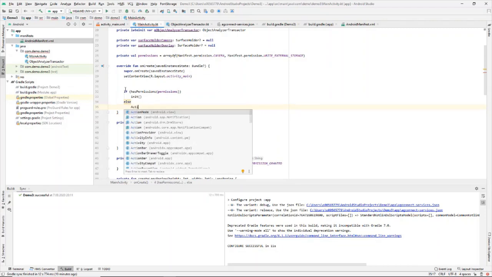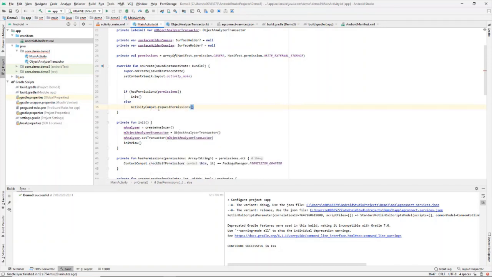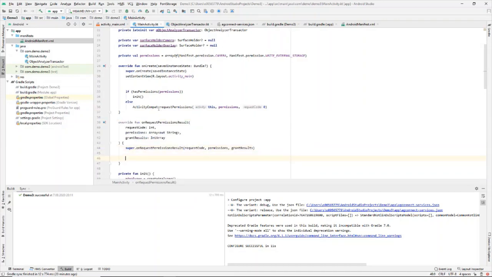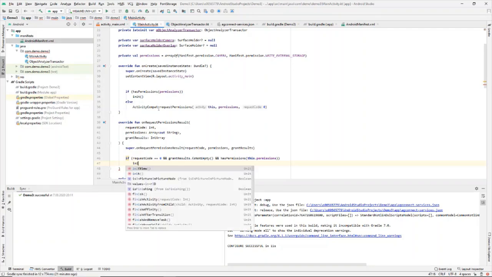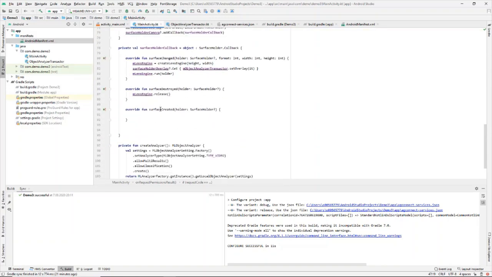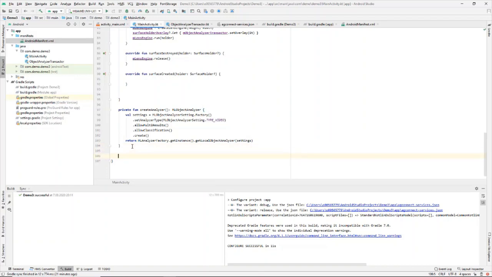Otherwise, we should ask for permissions by calling ActivityCompat.requestPermissions with this permission list, and request code is 0. And let's check if the user has granted us the permissions or not by quickly checking if the request code is 0 and the grant results is not empty. And if we have all the permissions granted, call this permissions, and then we can initialize. Okay, when you no longer need the analyzer, you can call stop and stop it. For example, in our onDestroy method, you can call analyzer stop, and then it stops.